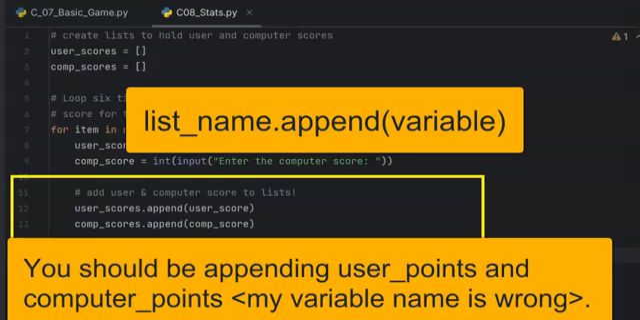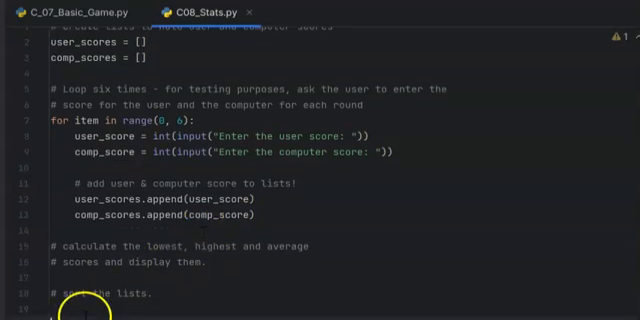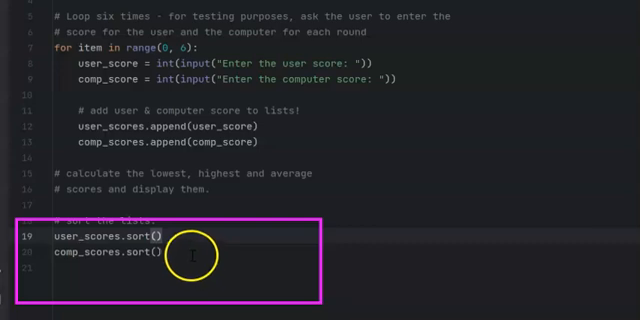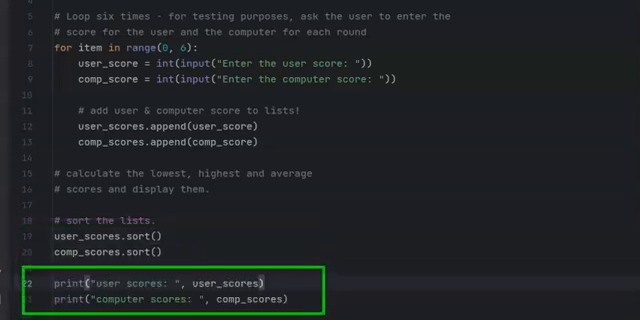Please note the updated comment. The easiest way to find the lowest and highest number in our lists is outside the loop. We want to go ahead and sort them. And to do that, we use the sort method, so userscores.sort and computerscores.sort. And of course, we want to see if this worked. So we can put in two quick print statements.